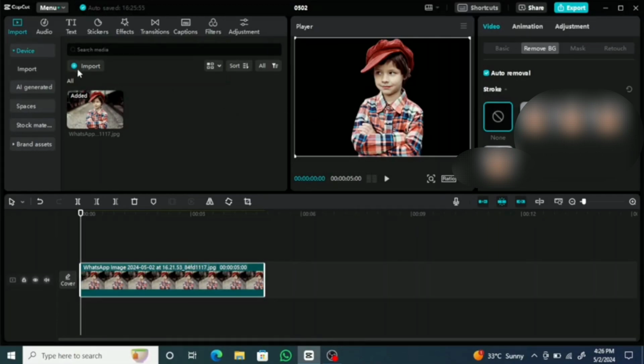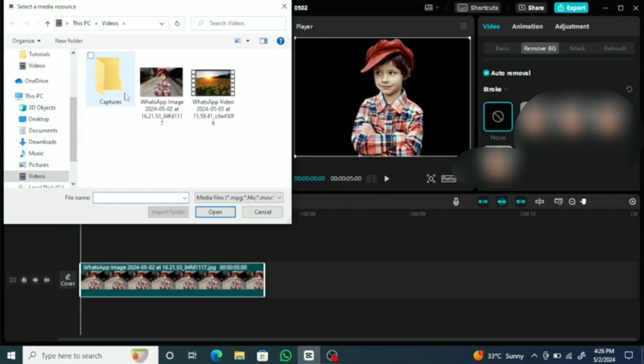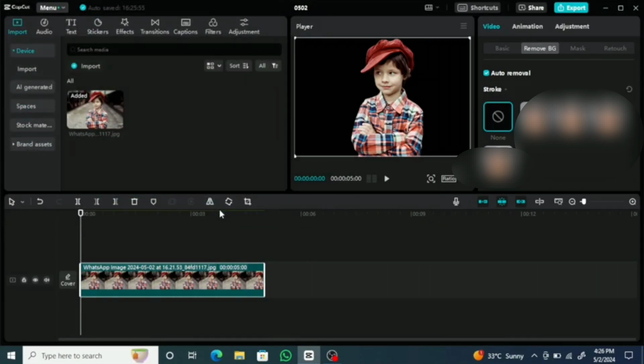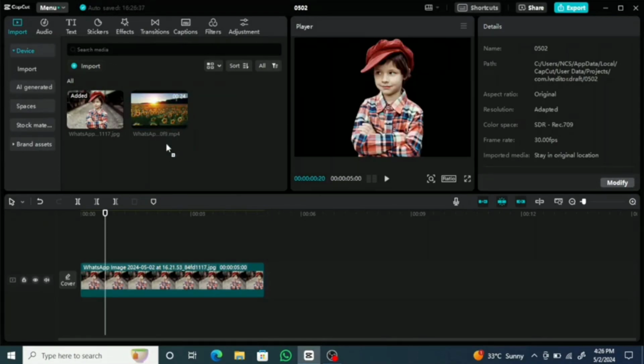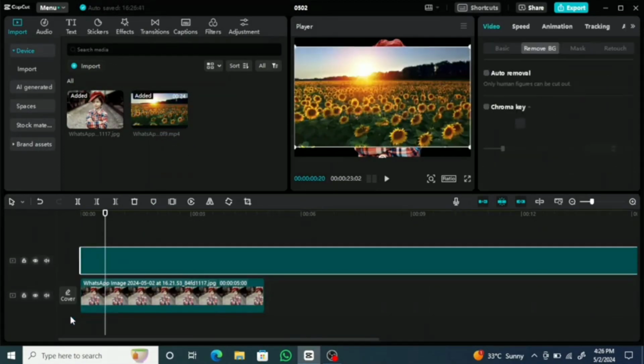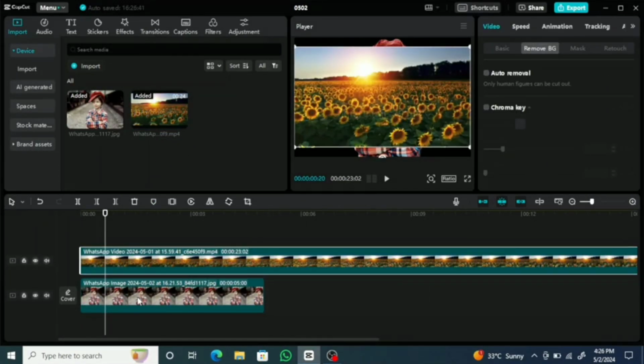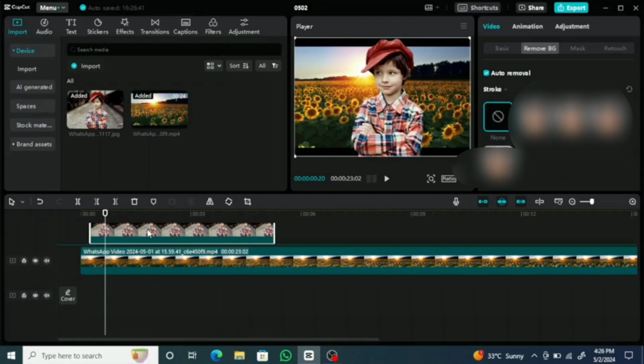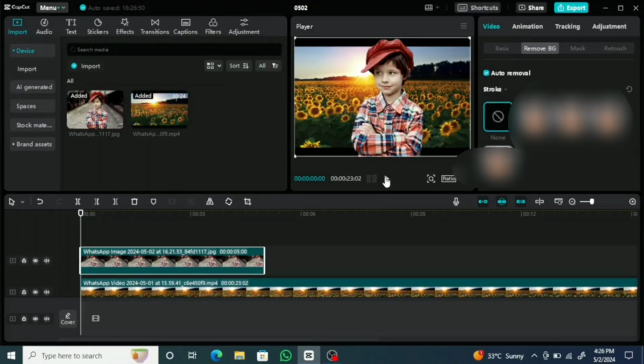Now, if you want to add a different background, import a video or picture into your project. Drag it into the timeline below your main video. Then, drag the video with the removed background on top of the new background. Finally, play it to see the effect.